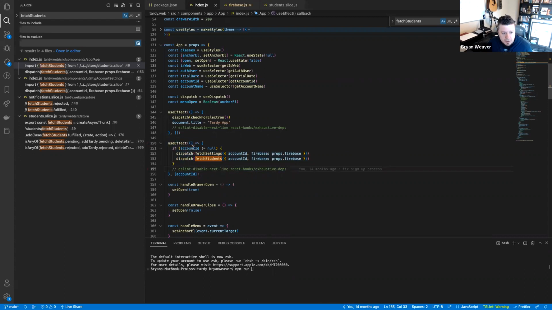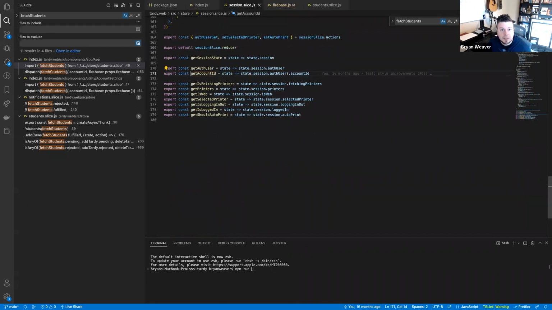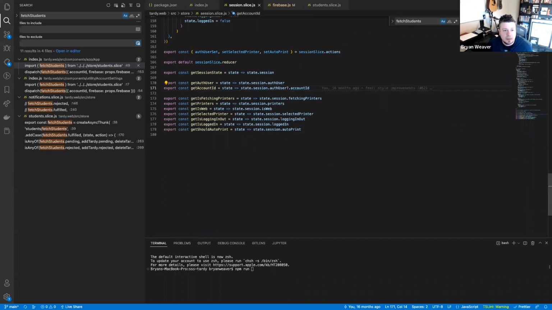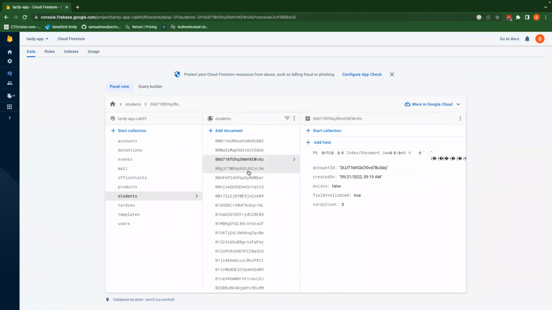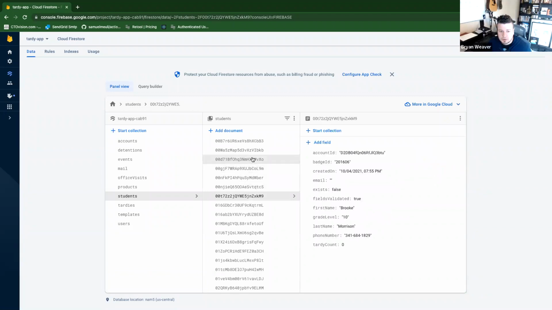So that was based on account ID. Here's another thing. getAccountId is a selector. That's also a Redux thing. Now I'm in the session slice, see? This is more about the app and things the app is doing. My account ID is based on the auth user. I remember how we looked in here, I see account ID. There's more than one of those weird ones. Anyways, account ID is based on this guy.